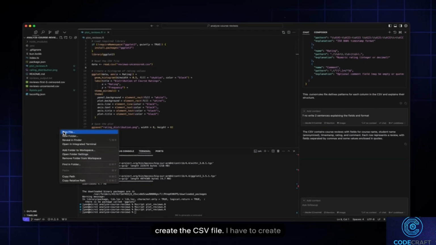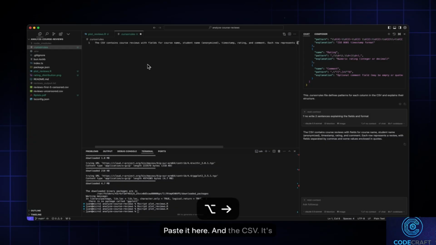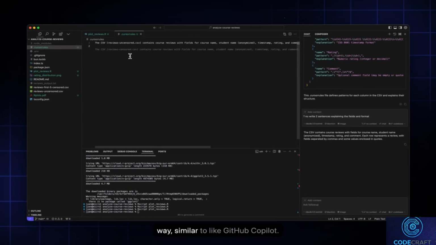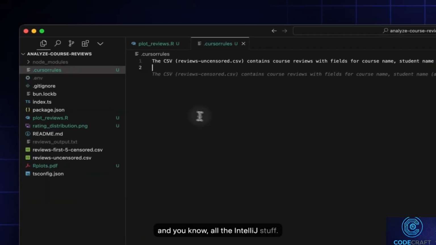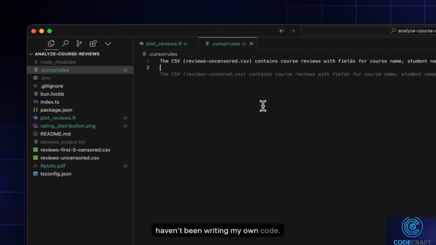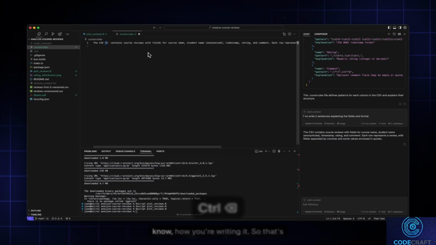I'll take it. So let me just copy it, and I have to create the .cursor rules file. Paste it here, and the CSV, reviews uncensored. So similar to GitHub Copilot, which was available in VS Code and all the IntelliJ stuff, there's also tab completion here. I haven't used it much because I haven't been writing my own code. But as you can see, when I was writing stuff here, it was actually suggesting it. So it's aware of parts of your code base, and it's able to suggest things based on how you're writing it.